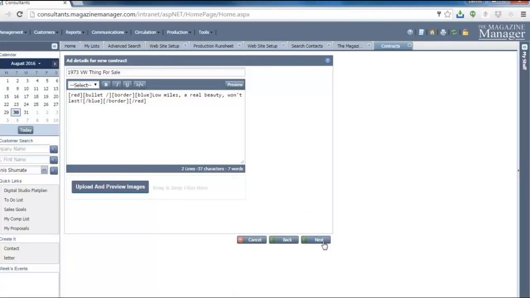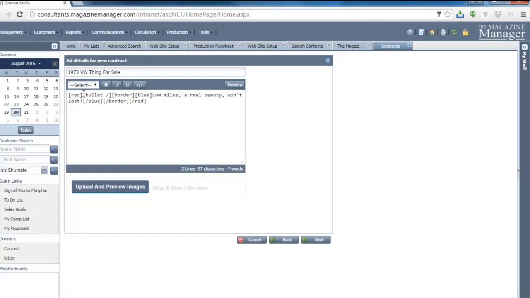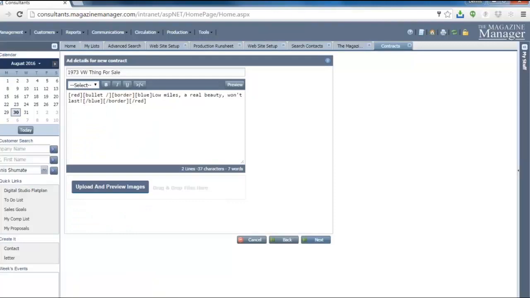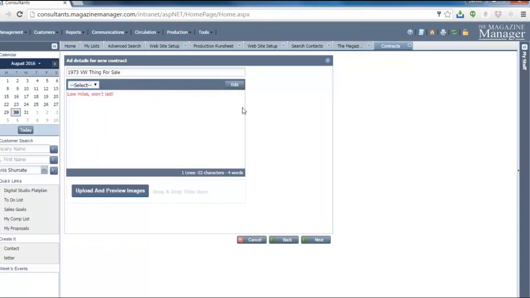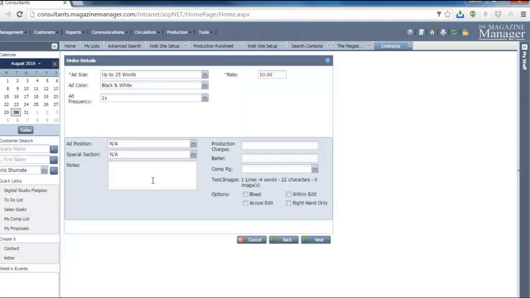Once that's done, I can simply click on, oops, I haven't configured my bullet here. So I'm going to go back and create this again. Low miles. Won't last. There we go. Yeah, we'll make that red. Preview. Nice. Okay. I can go ahead and hit next on here.